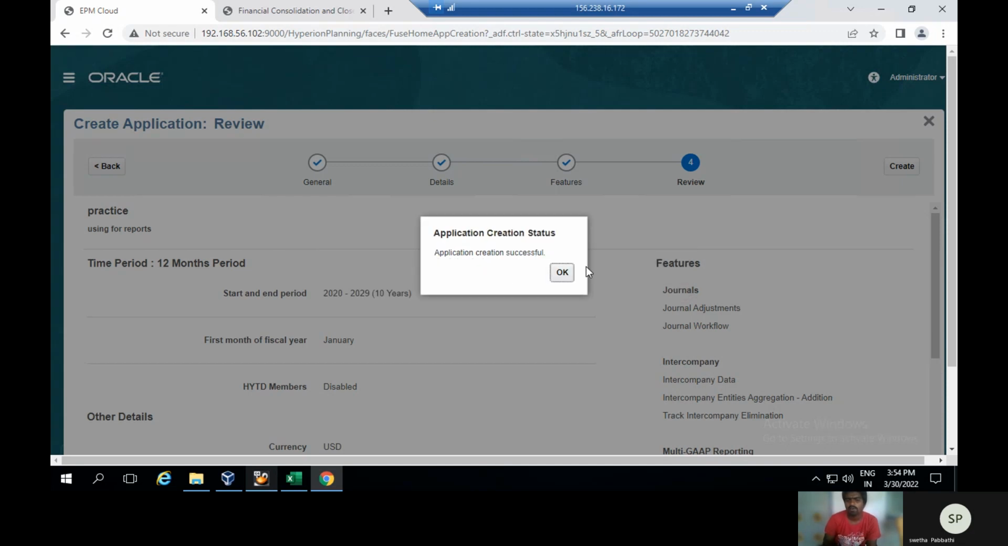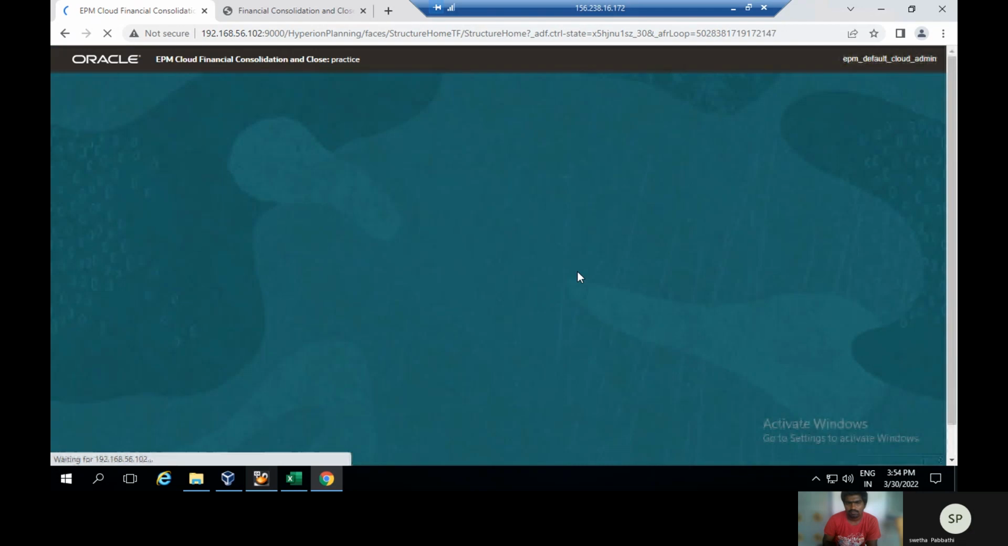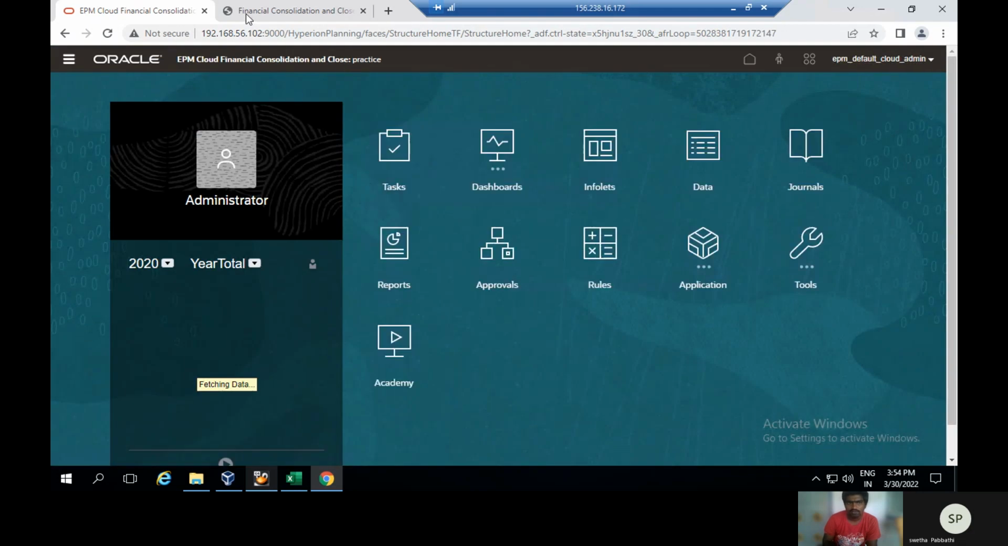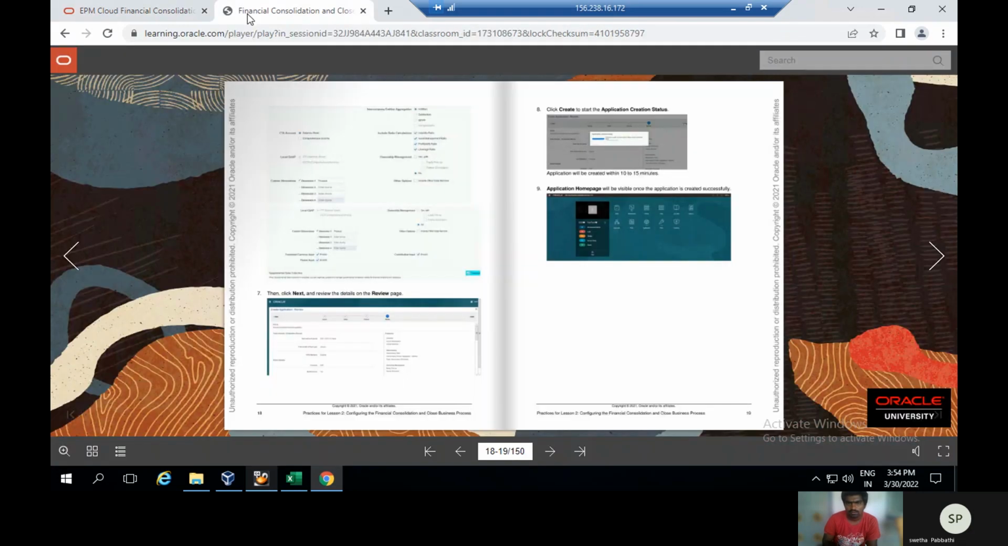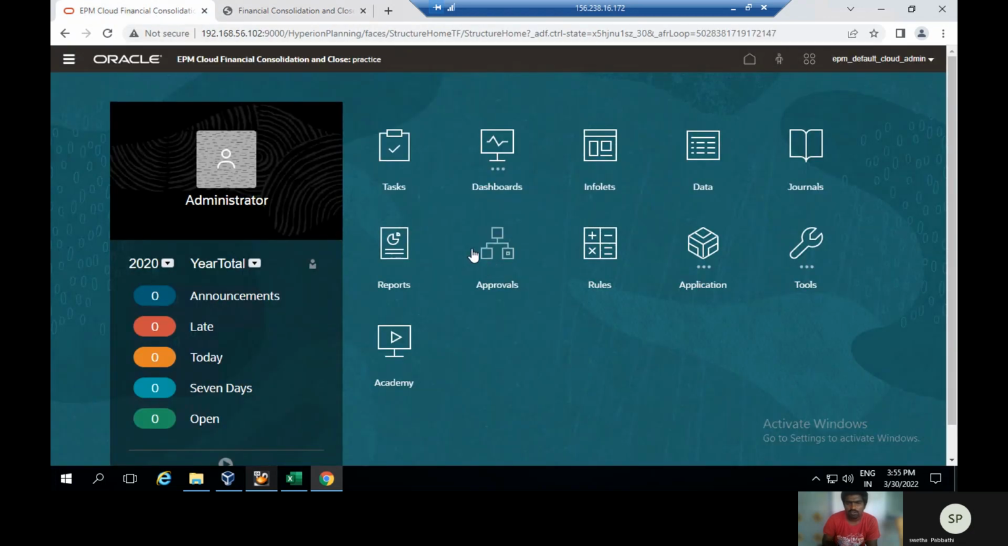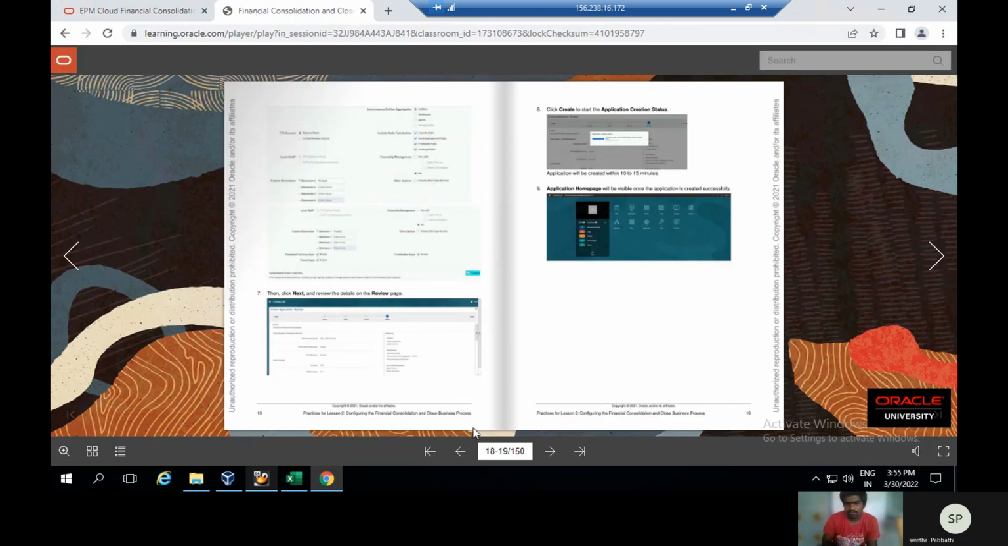Finally, this type of dialog box is coming: Application created successfully. Hit on OK. This is the home page. The application home page will be visible once the application is created successfully. Now my application is successfully created, so I can see this type of screen, giving the activity guide.